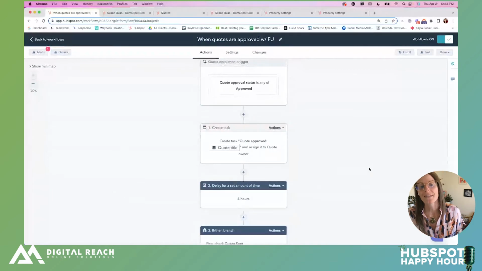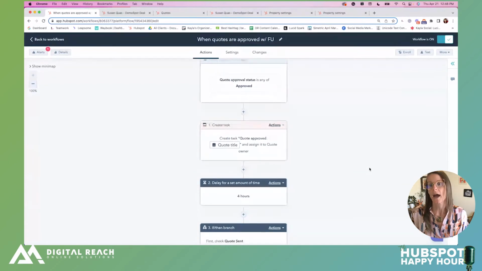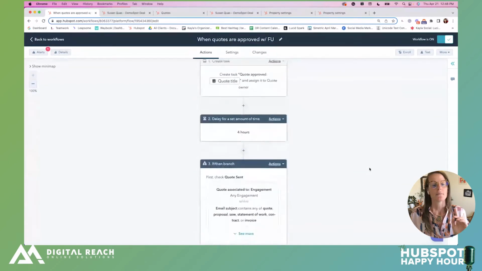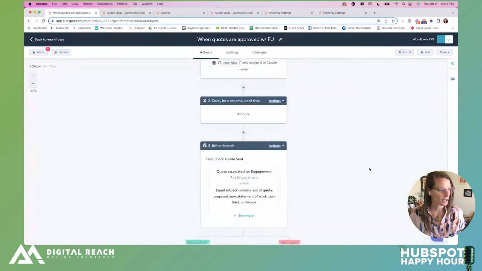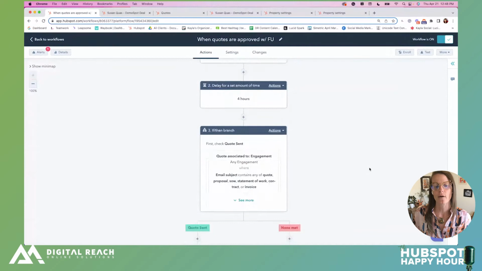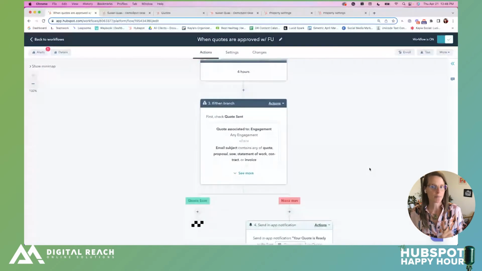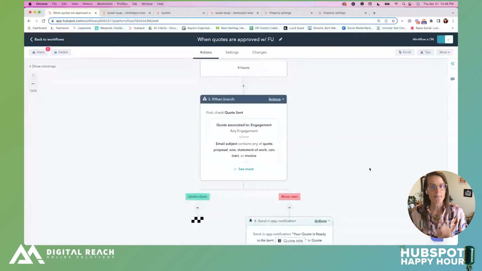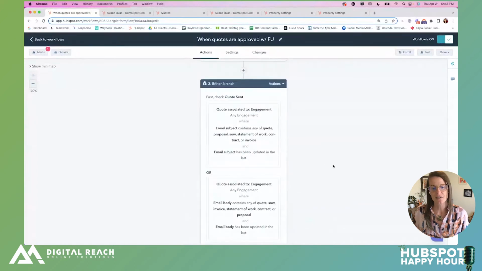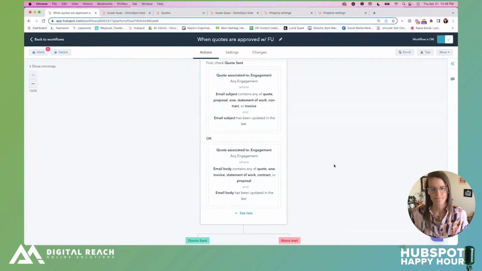Okay, so when I accept a quote as an approver, it's going to move it to approved. So this is going to be triggered by a quote being in approved status. Then we're going to give a task to the quote owner, the rep, to get that quote out the door. But then what we did, if you scroll down a little bit here, Kayla, is we set a delay for 4 hours. And then we're going to use an if-then branch to see if our rep has actually sent this. So if you could click the see more, here's what we had to do here.